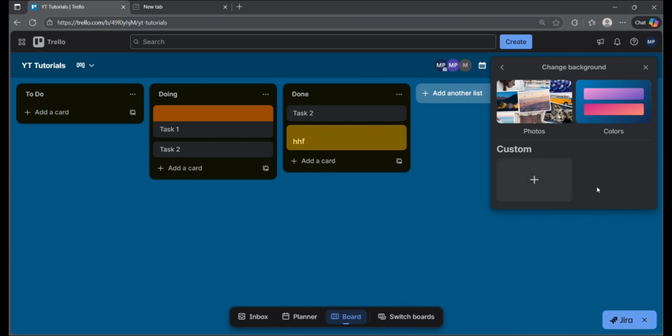So once you click that, Trello will then show you all your options: solid colors, gradients, and a bunch of photos from Unsplash. So if you're on Trello Premium, you can even upload your own custom image.